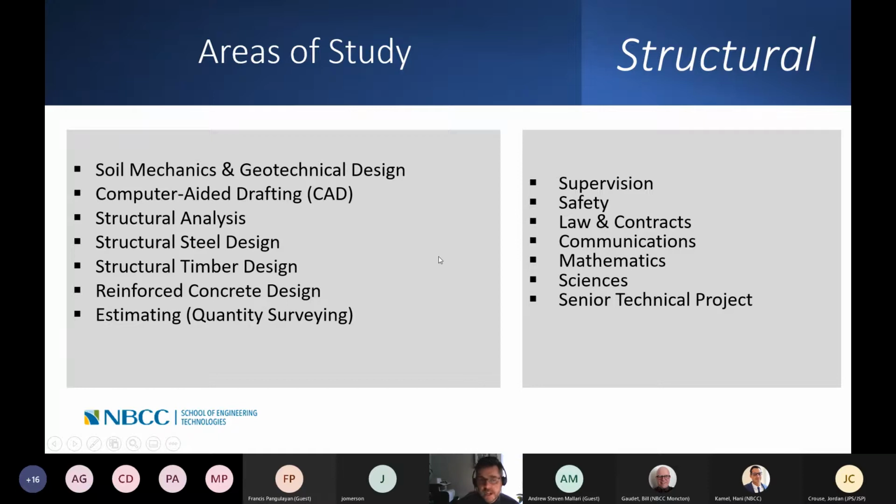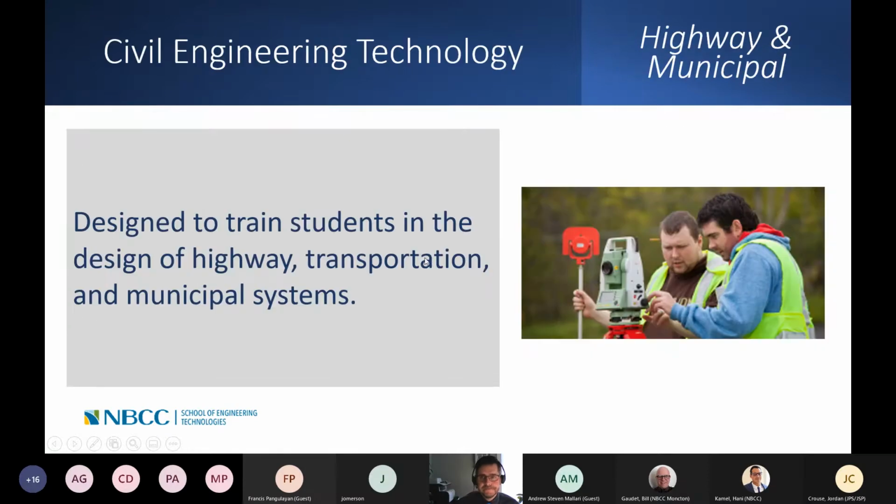You will have some estimating as well, not at the same level as the construction management students, but you will get some exposure to quantity surveying. And then again, the core skills that come over and over again: supervision, safety, law and contract, communications, math, science, and of course the very important senior technical project at the end. So that sums up the 4 building engineering technology programs.